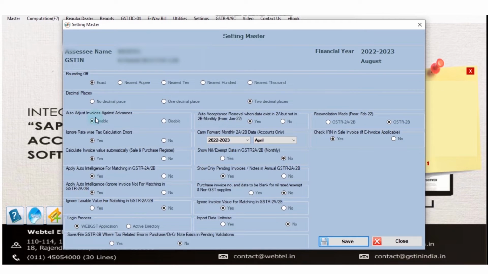So a rounding off facility is there. Then we have auto intelligence for matching GSTR-2A to B, so that minor changes in both the invoices, the software would accept, treating both the entries of the account side and GST side as matching, and prepare the reconciliation. If any minor changes or difference in both the invoices are there, and we don't apply the auto intelligence, then it will show in the difference that both the invoices are not matching with each other. Even in the case of invoice number also, we can apply the auto intelligence.